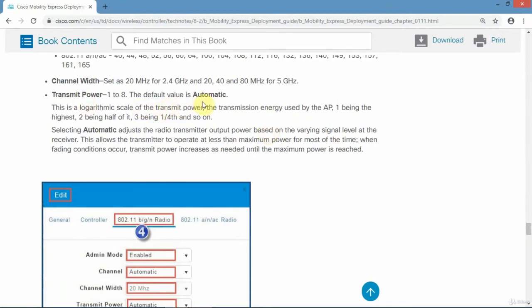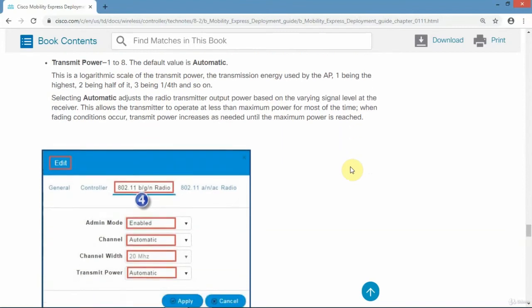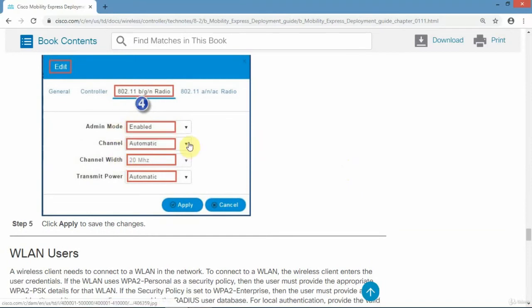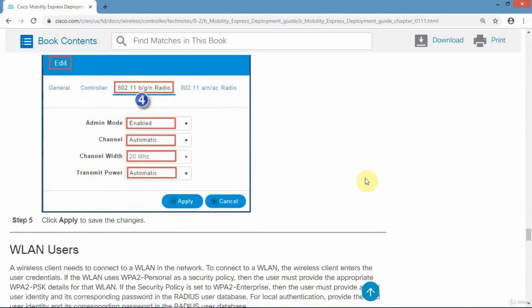And the transmit power should typically be left on automatic. 1 is the highest, and if you select automatic, it'll adjust the transmitter output based on the signal level of the receiver. So you want it to do it automatically, based on the RF environment. That would be preferred. So that's what you end up with, these kinds of settings here.